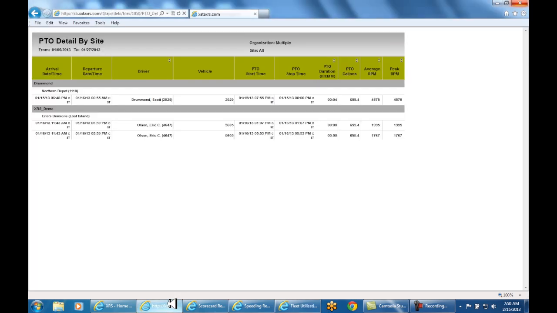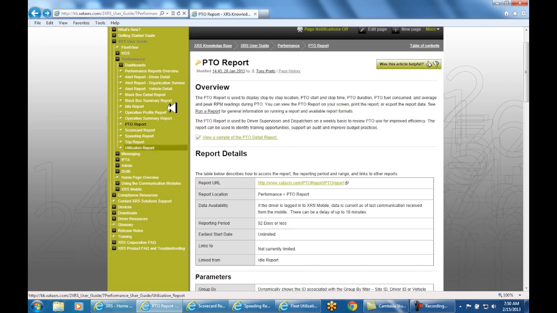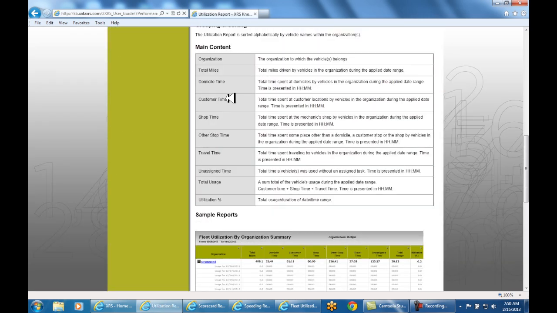I want to reference the online help, the knowledge base here. Because in the utilization report, some of those things that we just talked about: what's the definition of domicile time? What's the definition of customer time? When you're setting up sites, you can differentiate between, I set this site up and I designated that site a domicile, or I set this site up and I designated that site as a customer location. So that's where that data is pulling from right there.